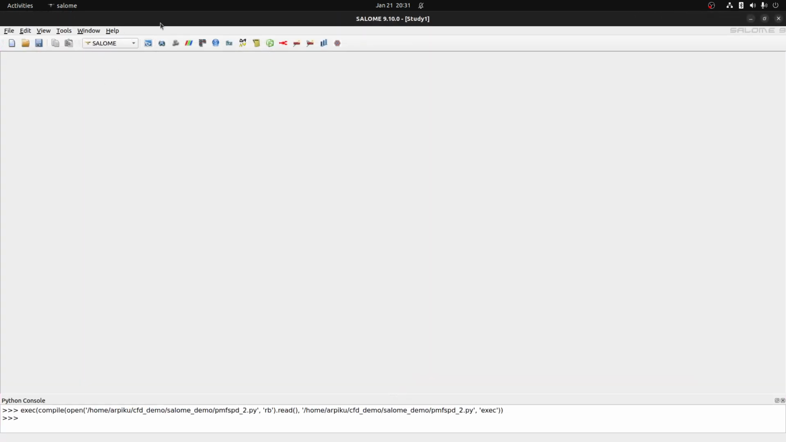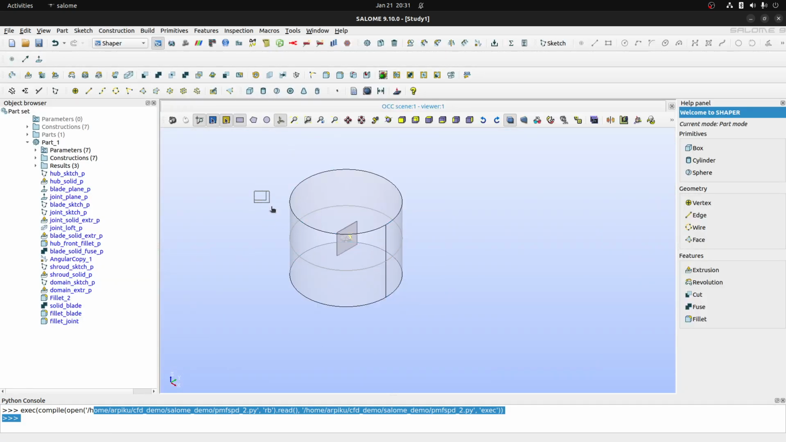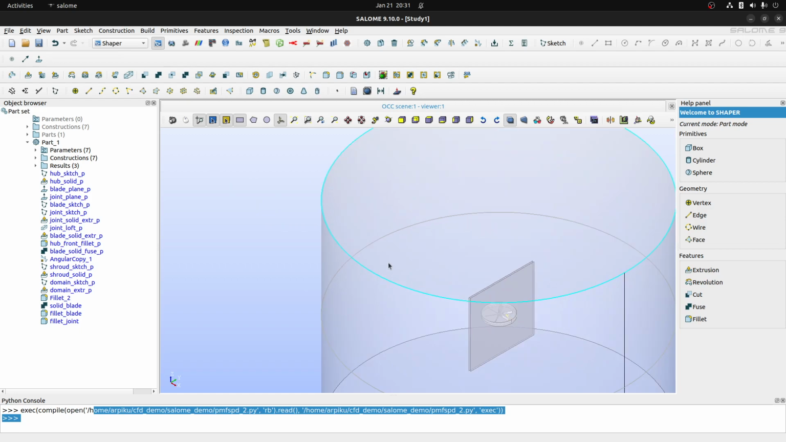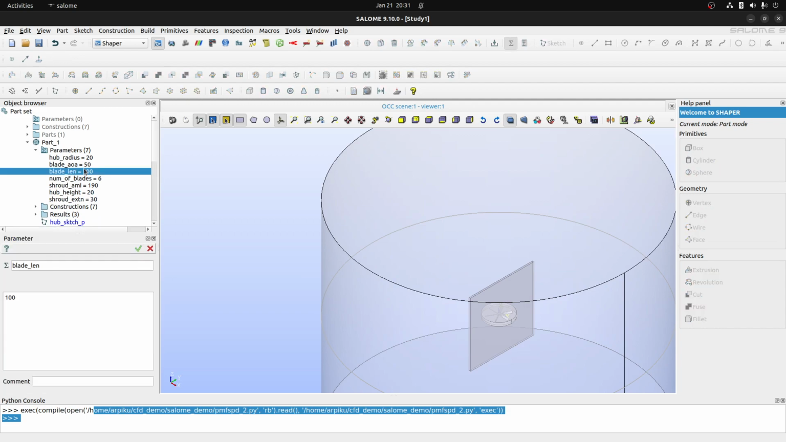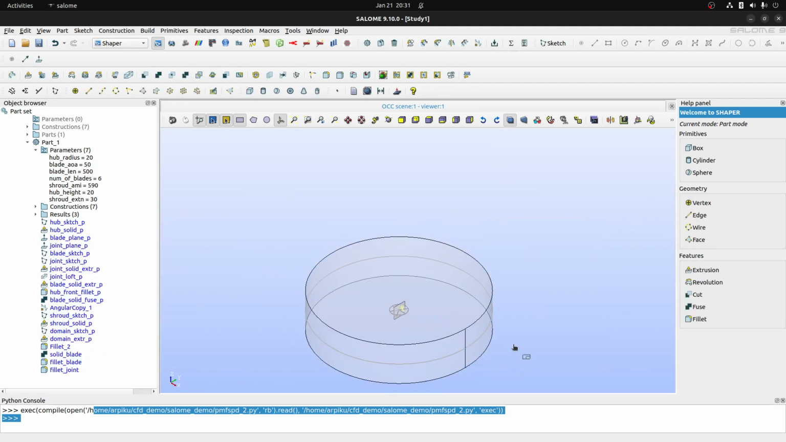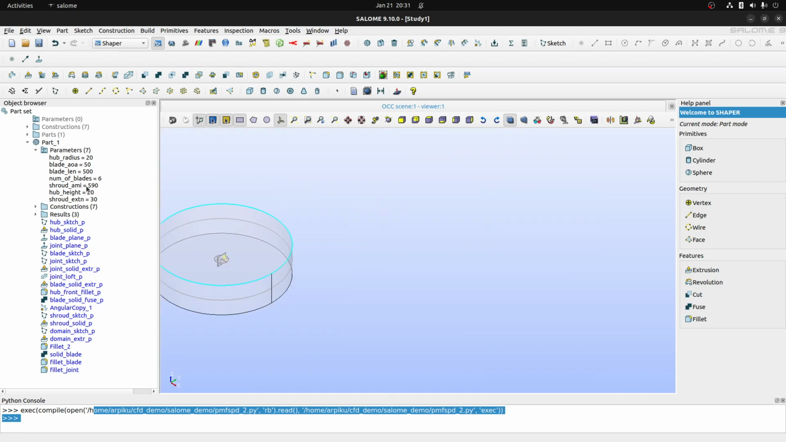So as you can see, the command has been executed, and when I go to the Shaper module, just like that, I have my entire model ready to go, with most of the things being parametric. Not most of the things, but a bunch of things. So if I change the blade length to, I don't know, something insane like 500, the domain automatically expands accordingly, right? So this is great.